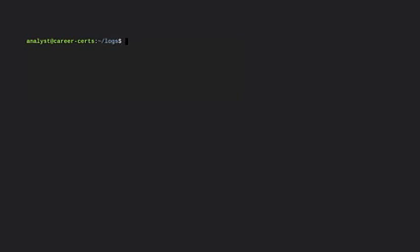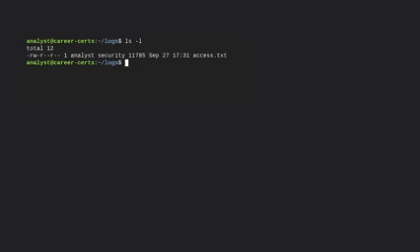Let's give this new command a try. We'll start out in the logs subdirectory. If we use the ls -l command, it will output the permissions for the file. It shows the permissions for the only file in this directory, access.txt.